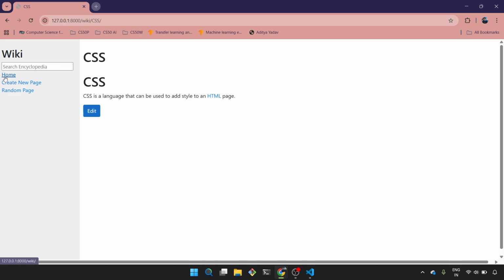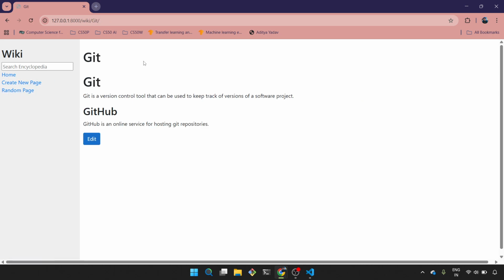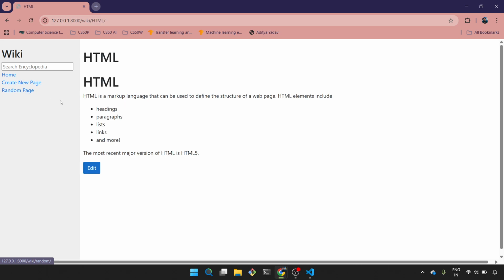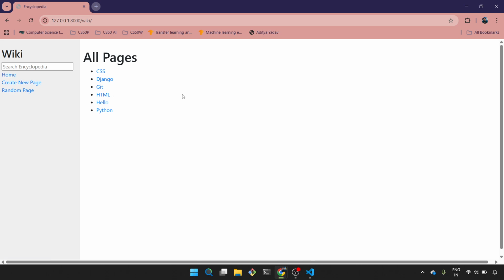Now, the second last part, the random pages. When I click the random page, it redirects me to the random entries. Like for Python, for this time, another, then Django, then CSS. It is randomizing every entry here. HTML, Django, CSS, HTML, and then we get the whole.